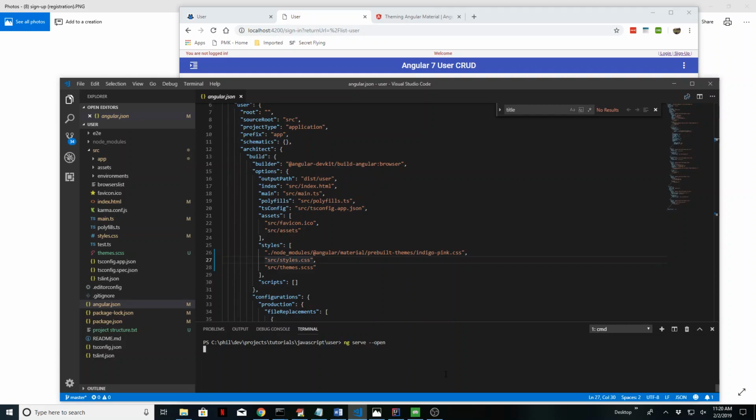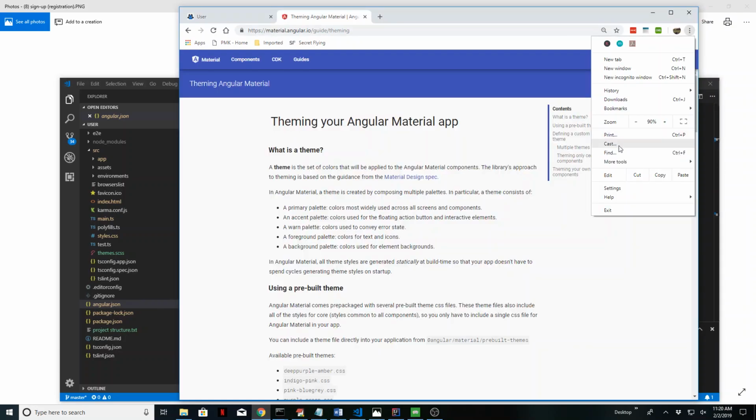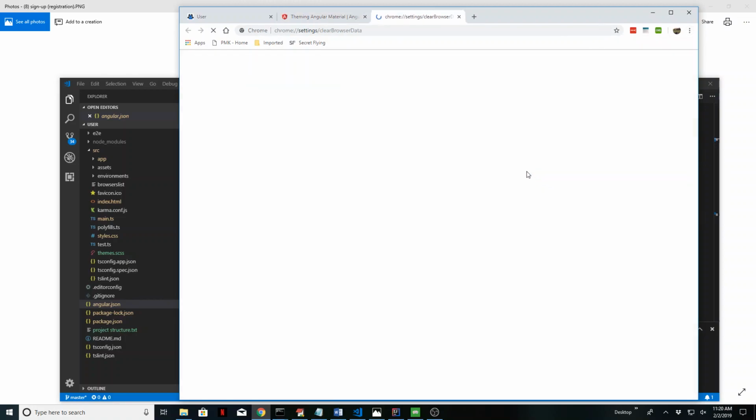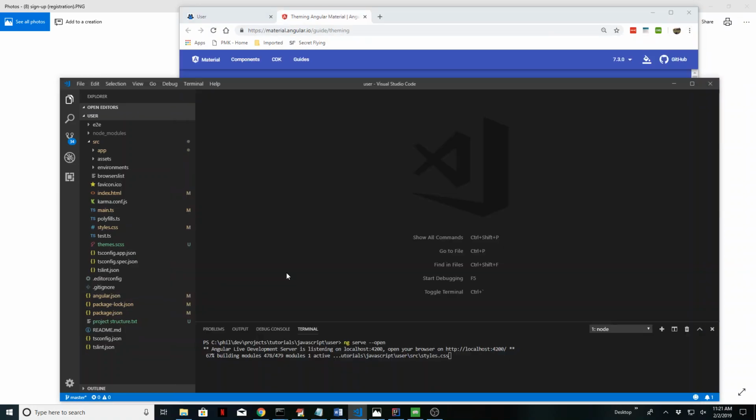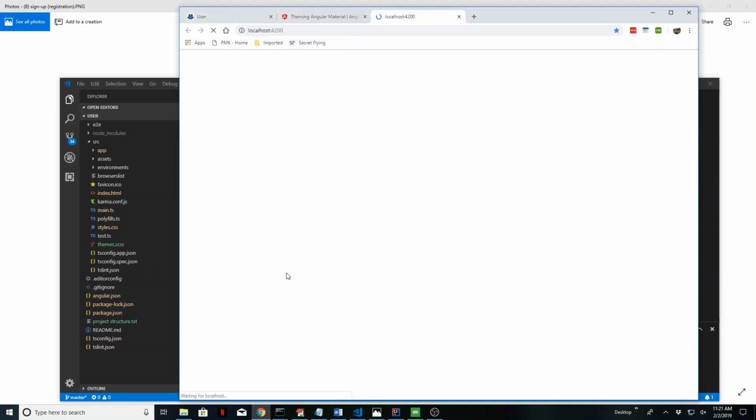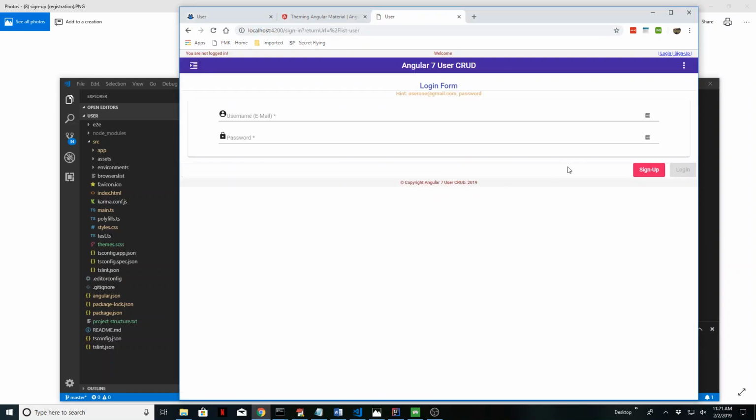So we're going to do that again. Also, I'm going to clear the cache. It's building. If you look at it now, it looks like that. And if I do toggle theme, now you can see it's changing it.